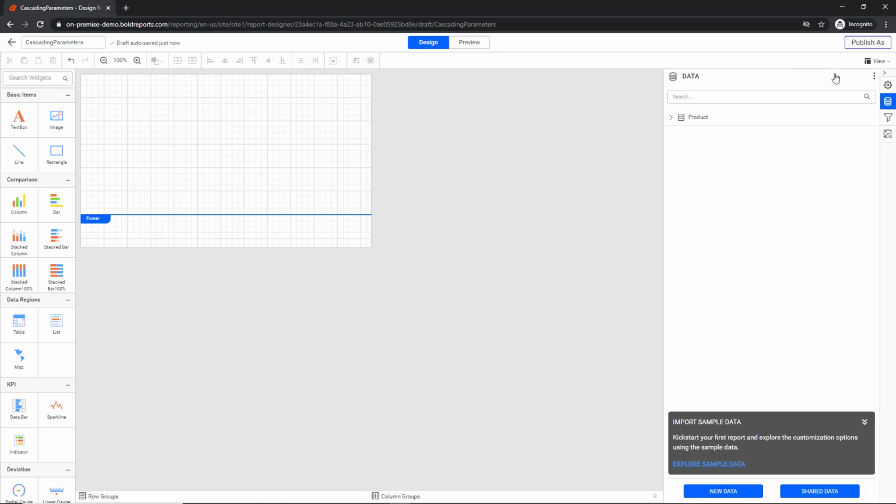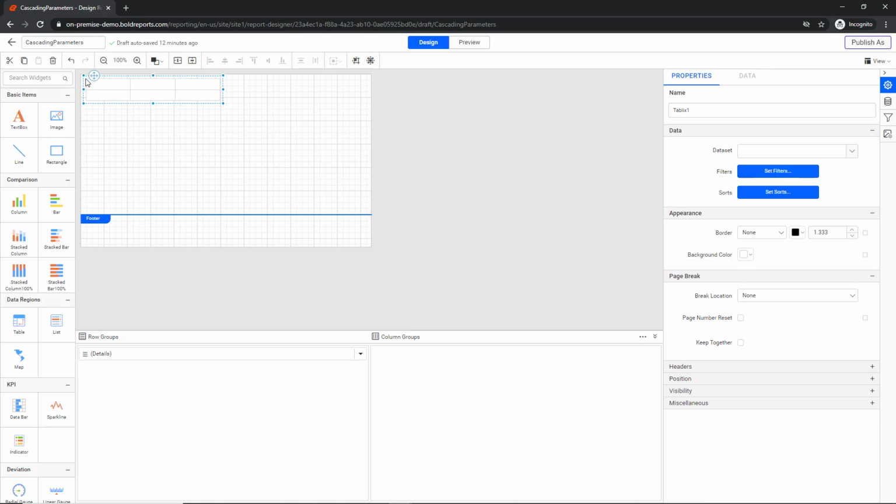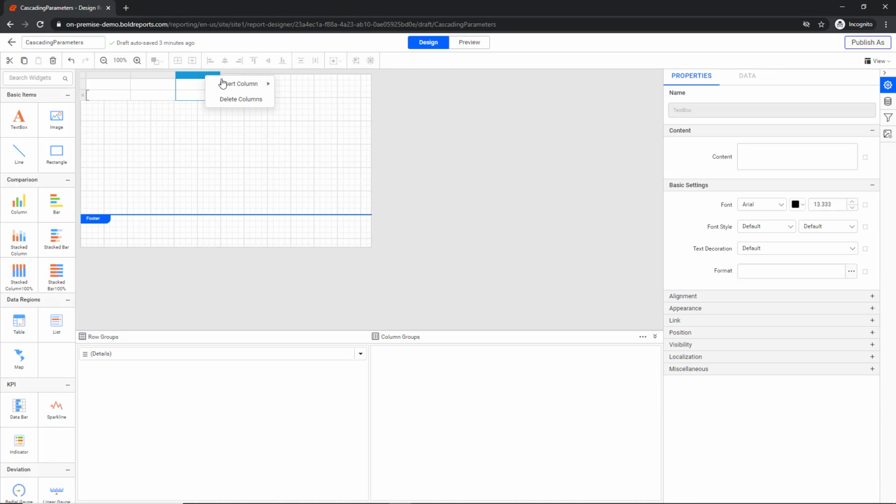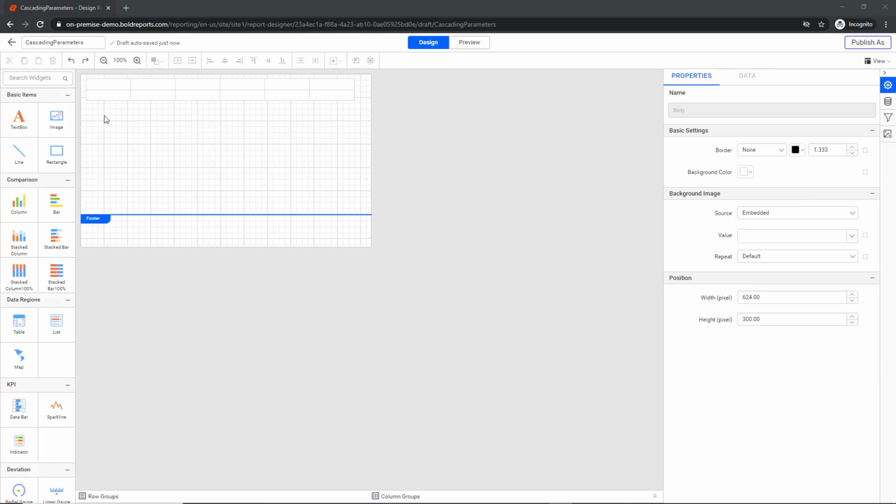Let's start configuring the product data into a table report item. Drag a table report item from the item panel into the design surface. For this report design, I need 6 columns, so I am adding them. The table has 2 rows, one is to display the column headers and another one to display the data. Now, let's configure the header text and data for each column.